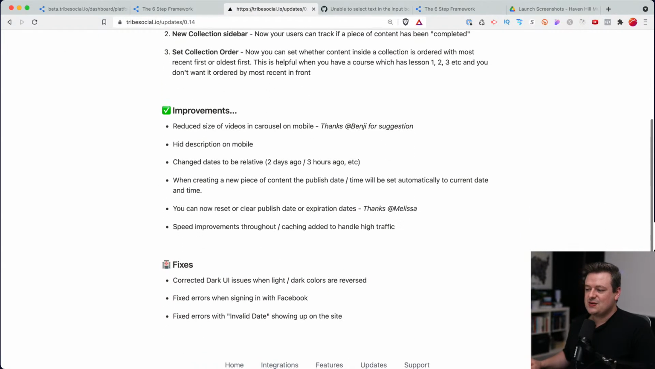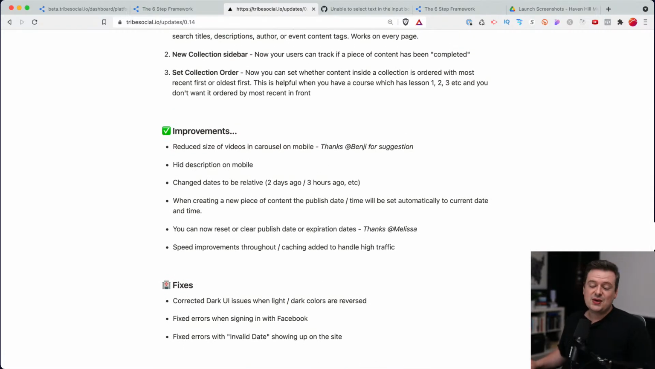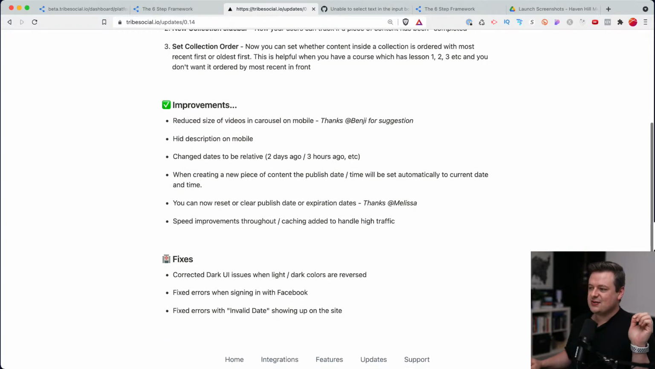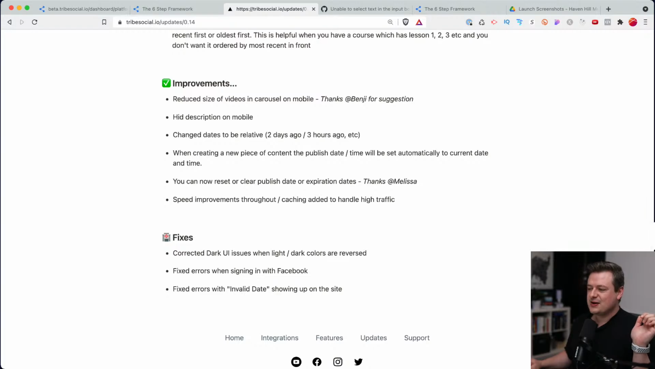Overall, a couple other things we fixed. There's a lot of things we upgraded on the mobile version. So when you're using Tribe on your phone, it's just a lot better. We've shrunk down the size of the grid. It's a lot easier to use for sure. And we've just added a couple little features throughout, speed improvements, fixed a couple little bugs here and there.